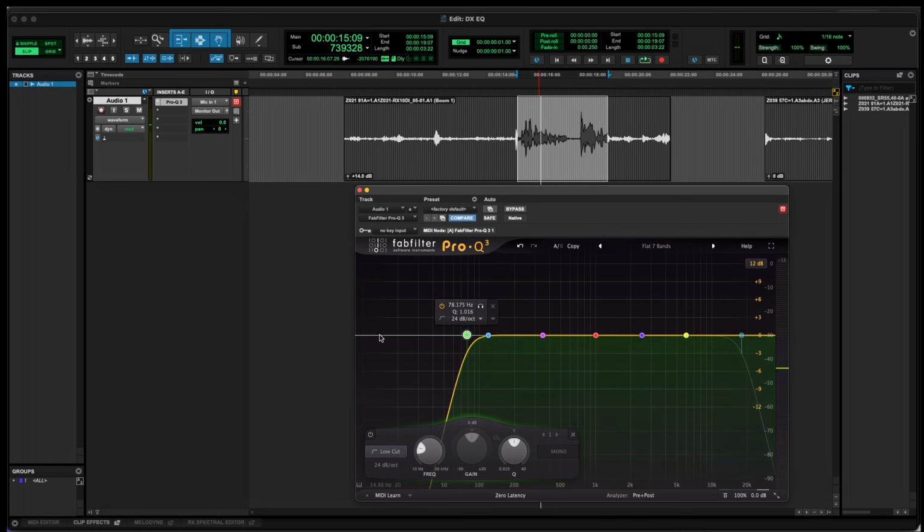We don't need anything in this low part of the spectrum right here. That's going to be anything like your low end rumbles and things like that. Like if you have a track that has a lot of low end, you can see it down here.